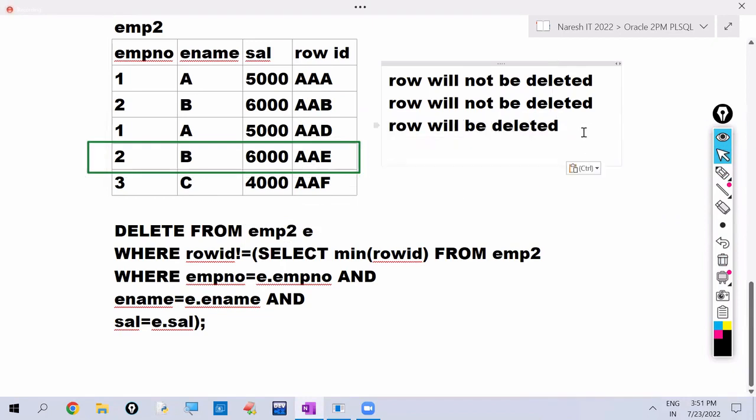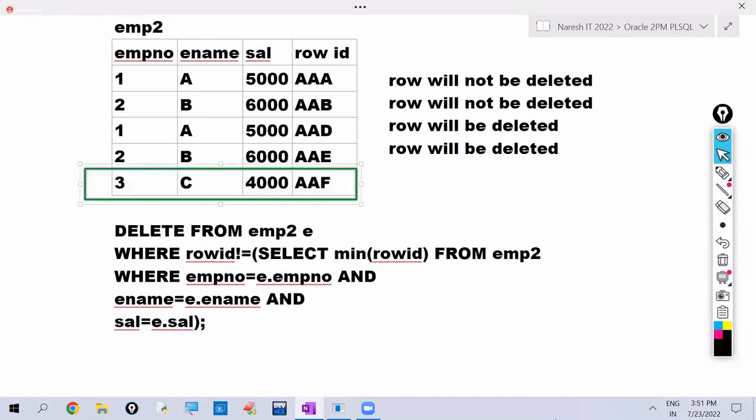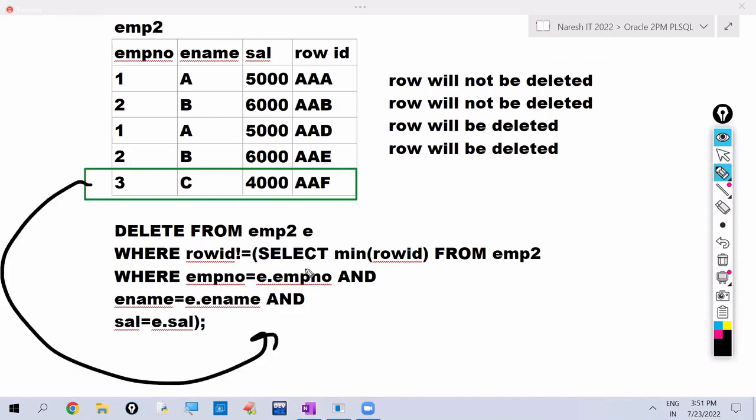So another duplicate row is deleted. Next, the last row will be selected. This value will be passed to the inner query. So this is 3C 4000. So only one row is there.